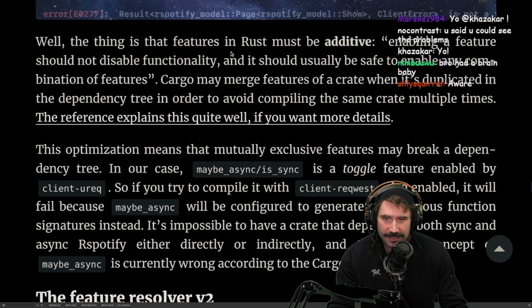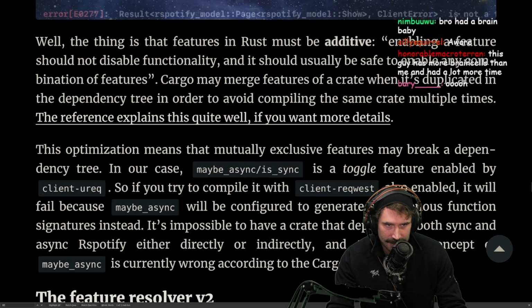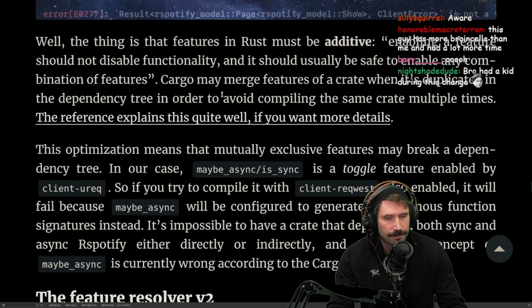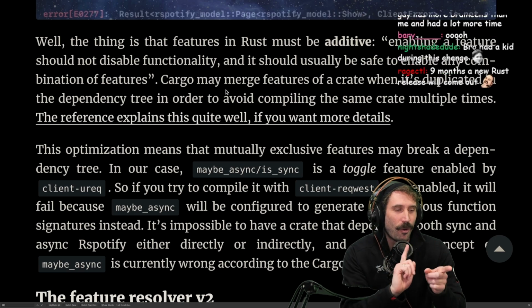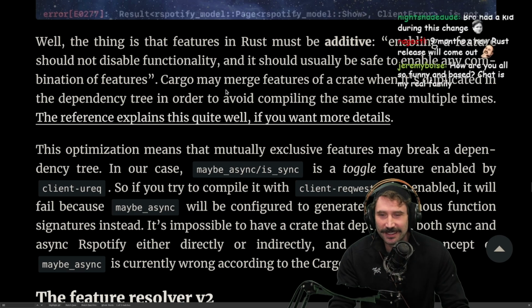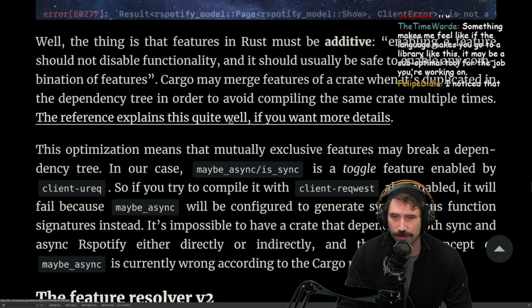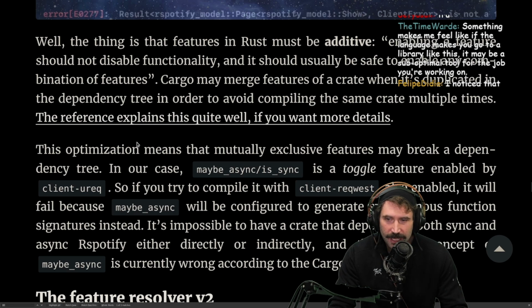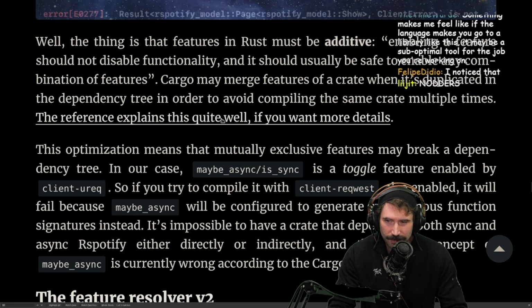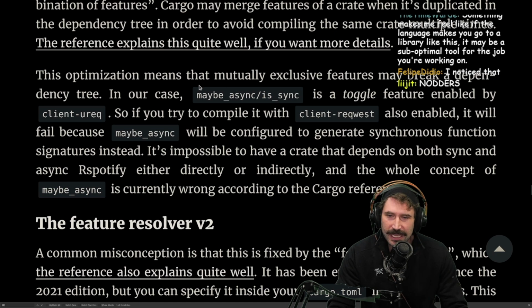Well, the thing is that features in Rust must be additive. Enabling a feature should not disable functionality. It should usually be safe to enable any combination of features. Oh, maybe async is an either or. You can't have both. Cargo may merge features of a crate when it's duplicated in the dependency tree in order to avoid compiling the same crate multiple times. The reference explains this quite well if you want more details. Okay, we don't want more details. This optimization means that mutually exclusive features may break a dependency tree.